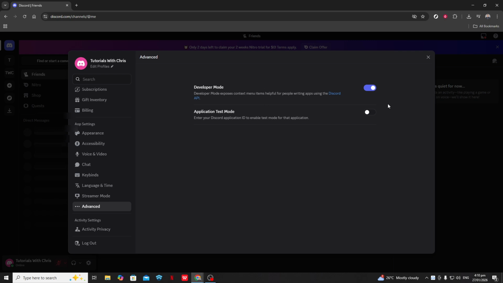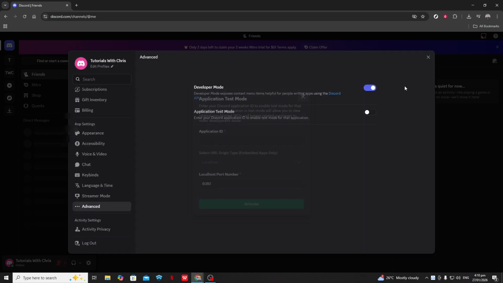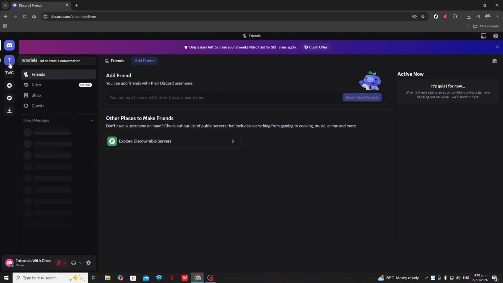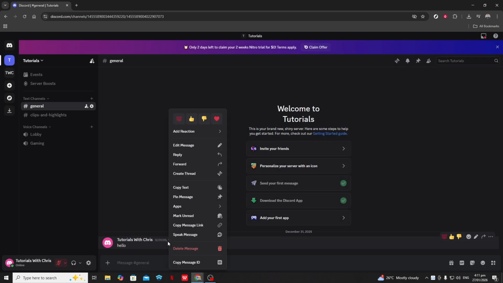Once Developer Mode is turned on, you can close out of your settings by clicking the X, or just hitting the Escape key. Now, when you right-click on a user, a channel, a server icon, or even a specific message, you'll see an option that says Copy ID. That's the main benefit of Developer Mode, and it's essential for a lot of bot configurations, API calls, and troubleshooting tasks.